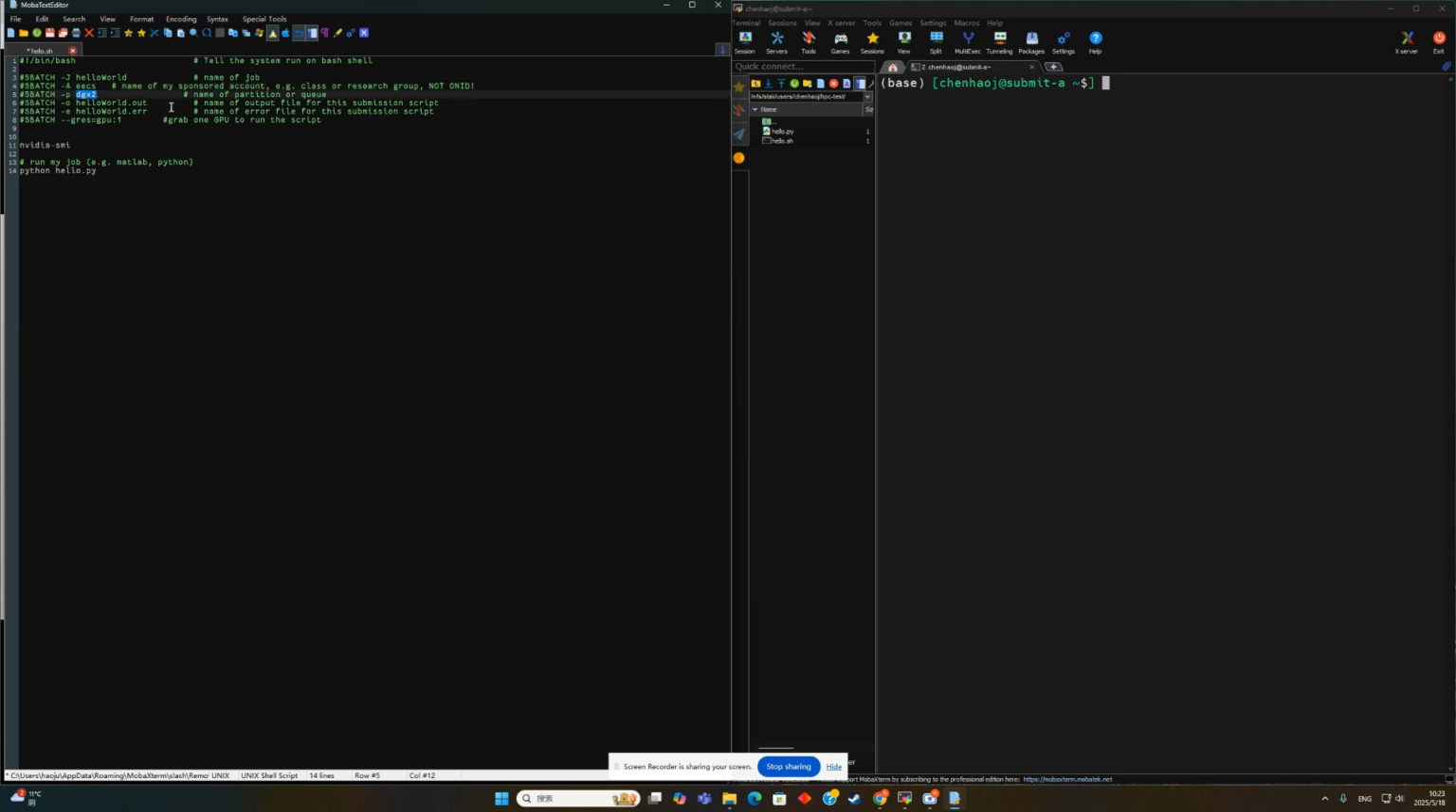Then we have the name of the partition or queue here. Different partitions have different resources to use, for example, different types of GPU or how much memory they can have. So for different tasks, you want to choose different partitions. I will show you a list of partitions that general students can use later.